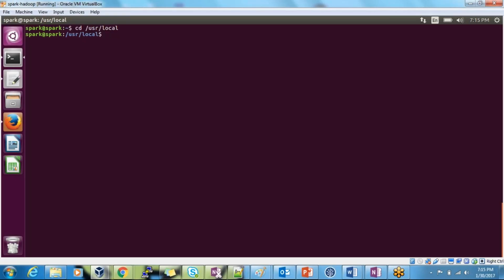So you have to come to your home directory only. To come to the home directory, type cd and press enter. cd means change directory. Suppose I give cd /usr/local, it means I want to change to a specific directory. If I press enter, my cursor is moved to that directory. Now I'm in the present working directory, /usr/local.